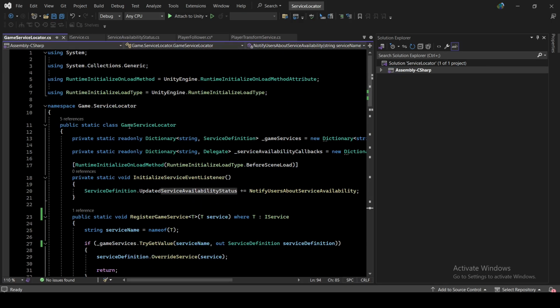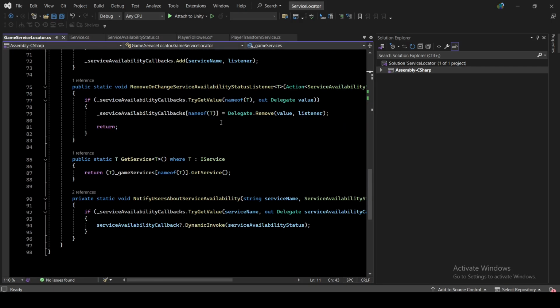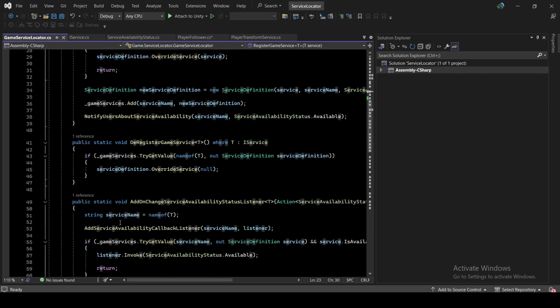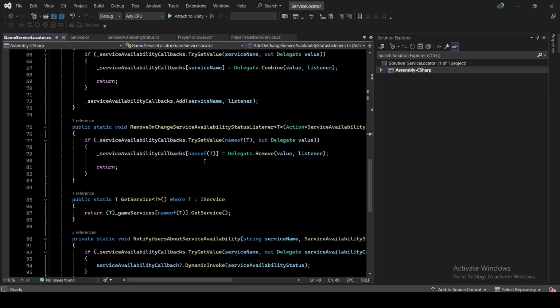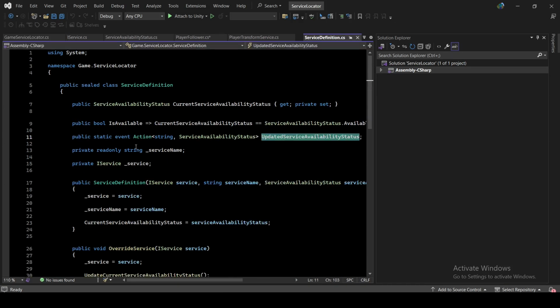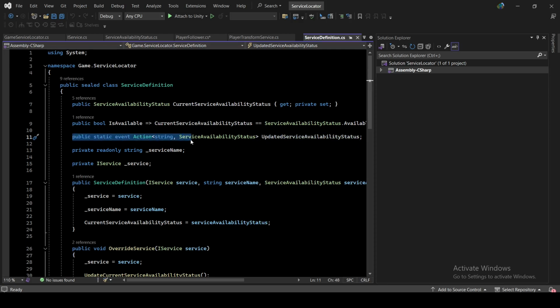So that's it for this service locator. It's pretty simple. We just register and notify the users of the availability. And here on the initialize unload method, I just listen to this event where it updates the service availability status for any service. So this is a static method, a static event action, where it just returns the service name and the availability.